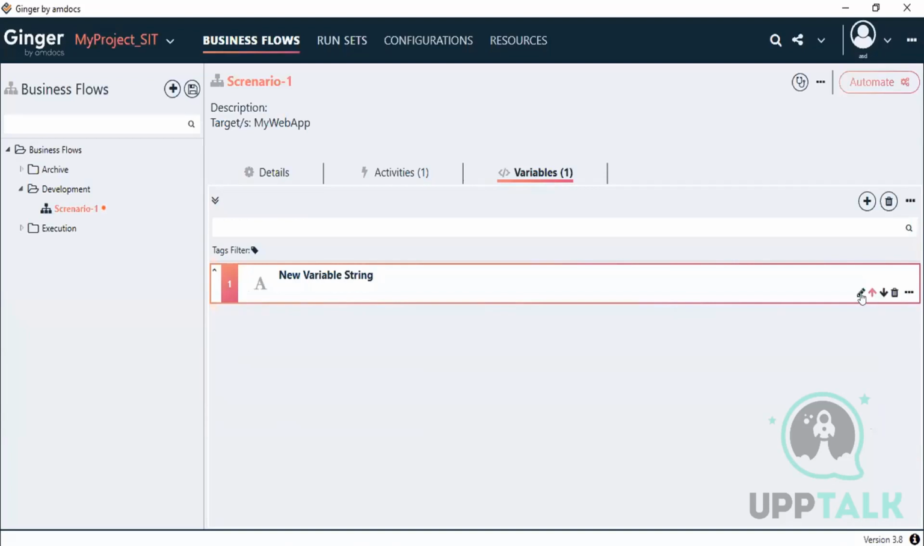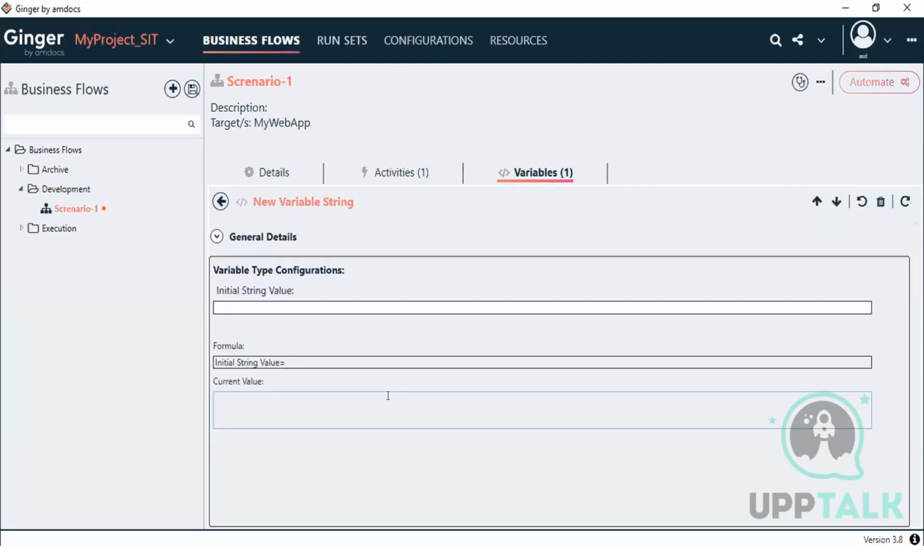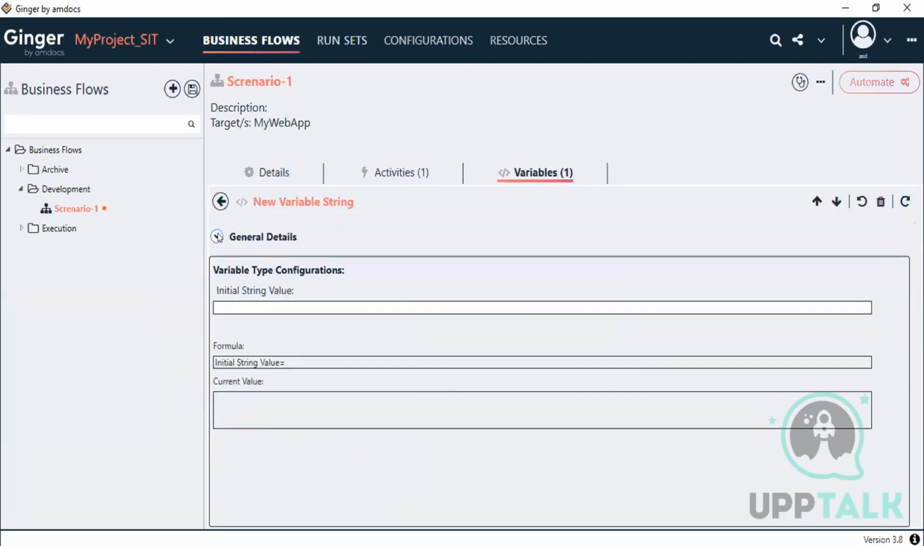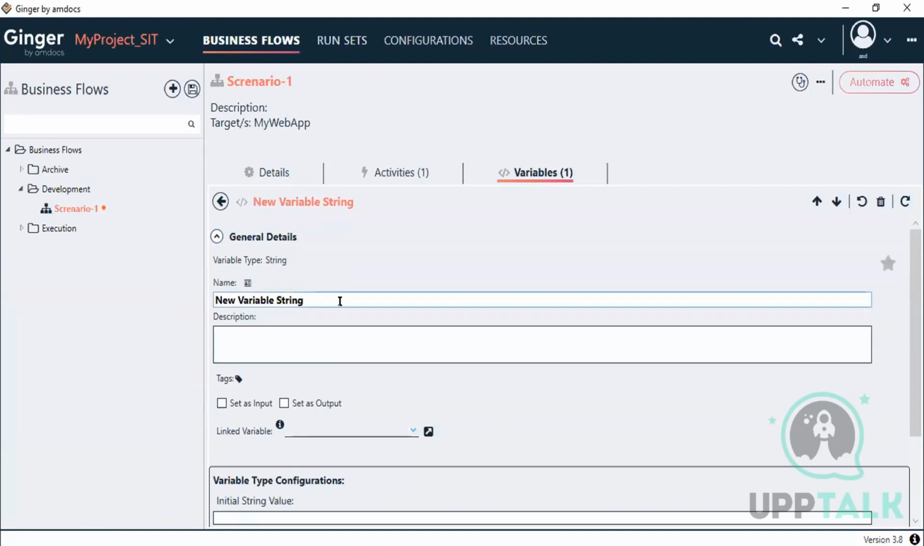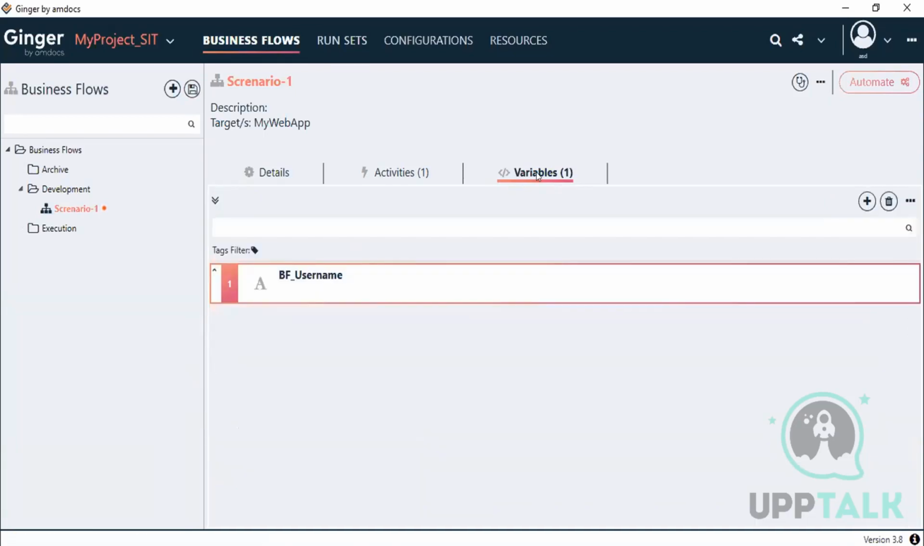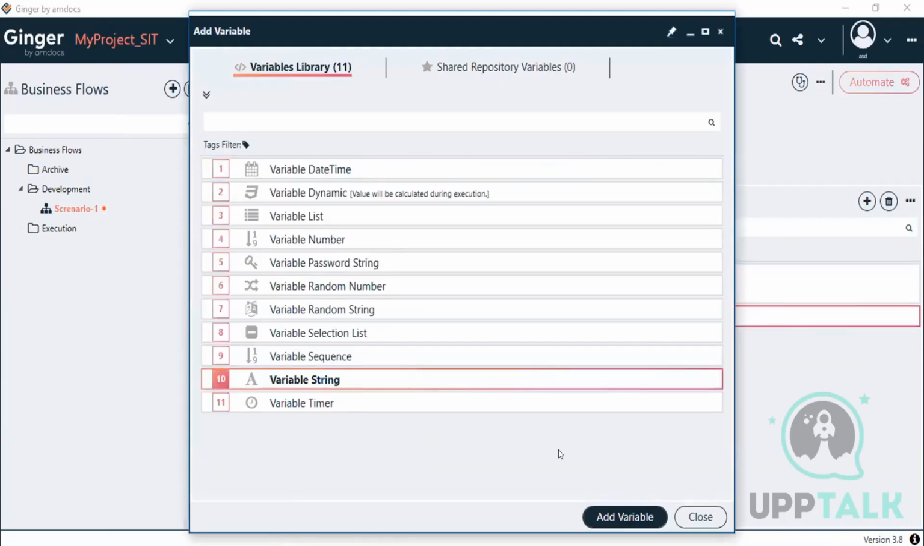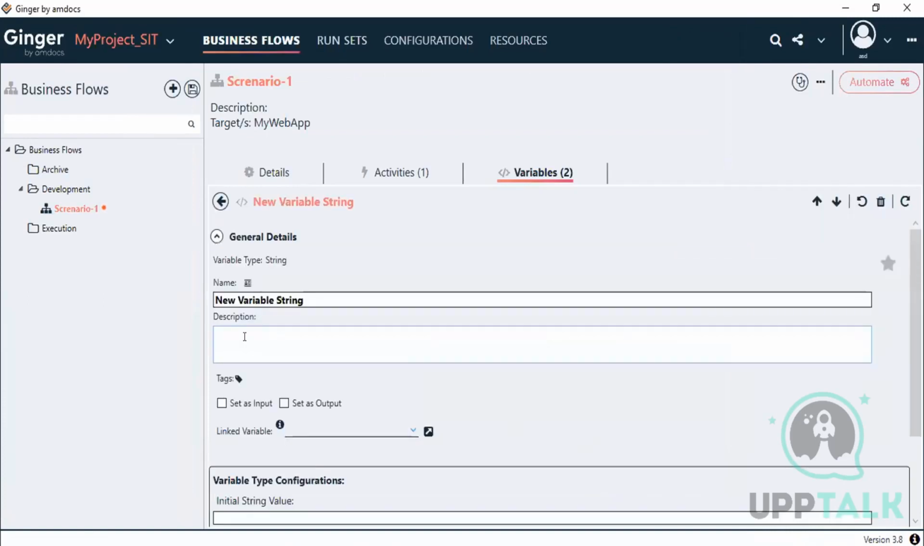So let me edit this. This is username. Then again, add one more business flow variable, a string: business flow password.